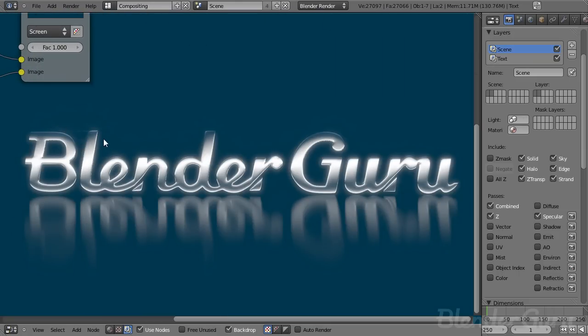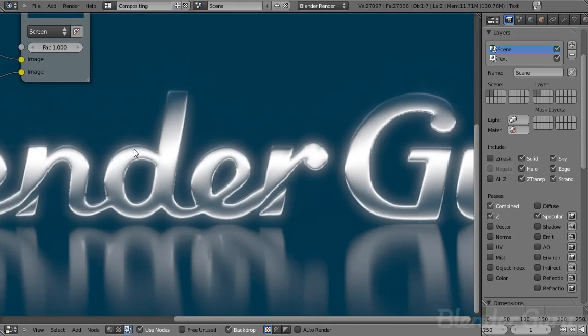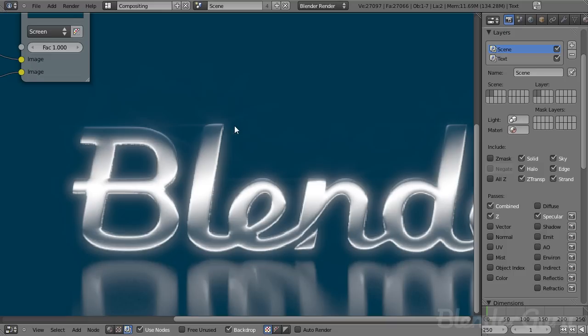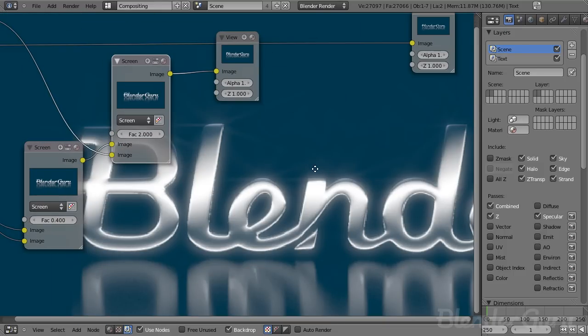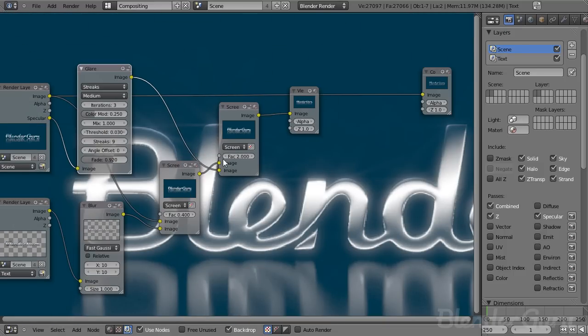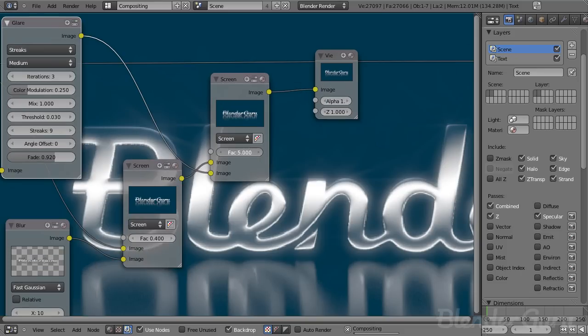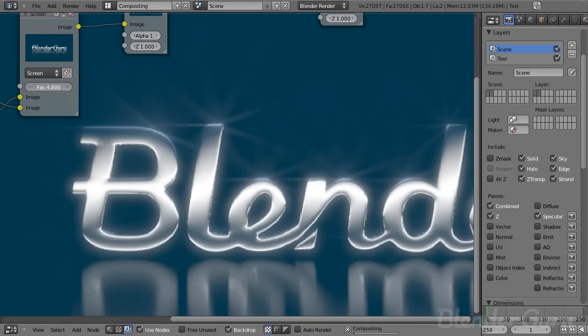So you can see, if we zoom in there, in the background, you've got some nice sort of star effects showing through. So that's really nice. You can also turn up the FAC amount. If you place the glare underneath that node there, you can change the amount that it's showing through by that value there. But I think 2 should look pretty good.